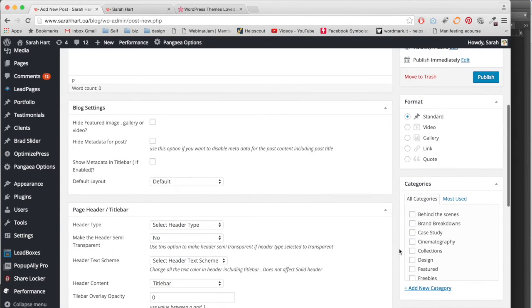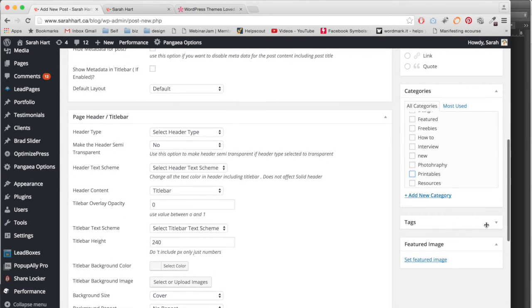There's also categories, so you can add categories to your blog posts. So for example, on my blog, I have design and freebies and all this stuff. So you can add new categories and then check them off so that they show up together. Also, we have tags, and then featured images is pretty important for your blog post.